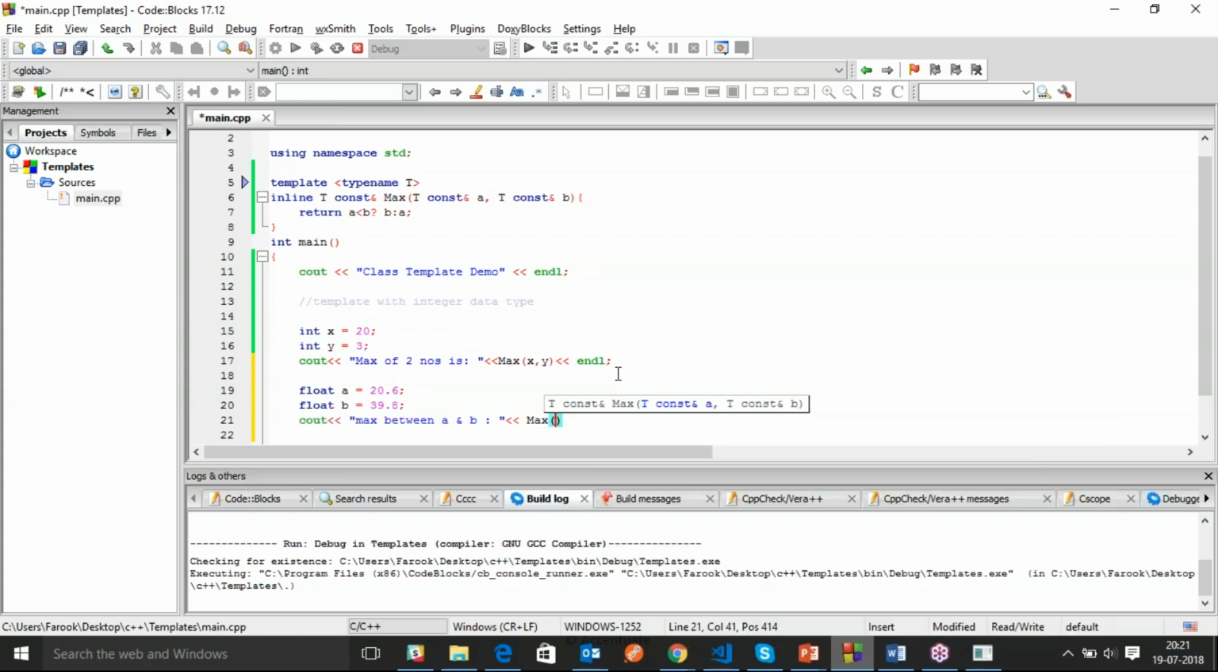So I'm just calling the function, and inside this particular function I need to pass the argument. So a and b is what I'm passing as argument over here. I'm just closing my endl.